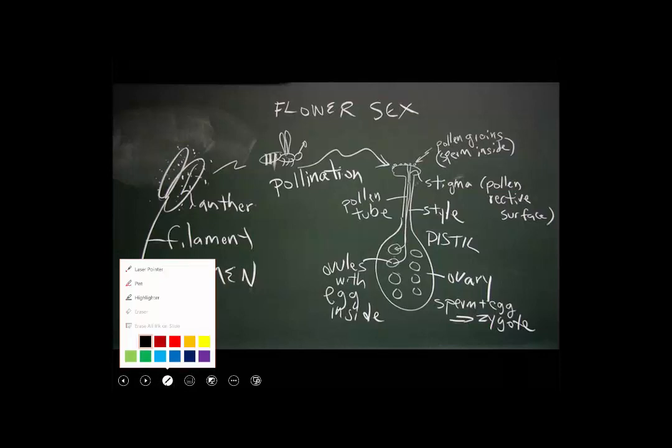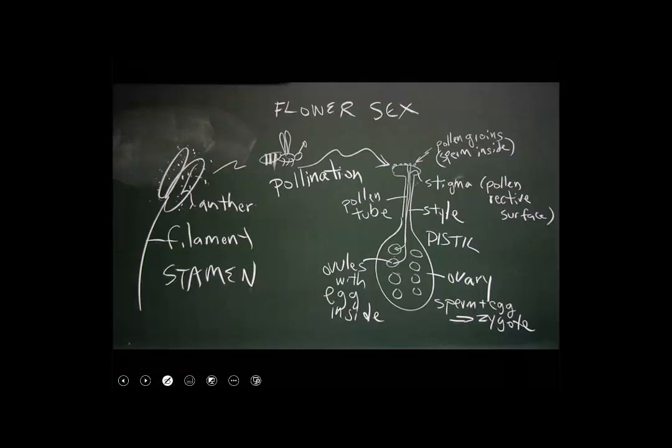And we have, find something to draw with. Does that work? Neat. Oh, cool. Here we have the female part of the flower, and it's the pistil with the ovary at the bottom with the ovules inside. And the important things to know are that pollen grains contain sperm, and the ovules contain an egg.